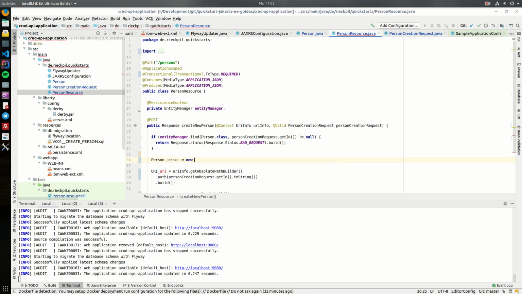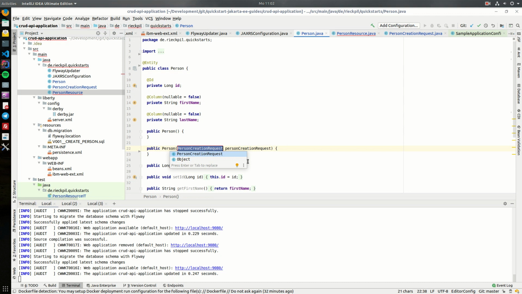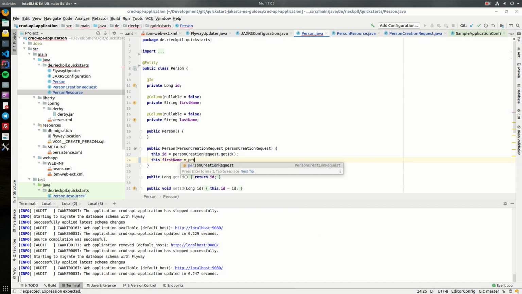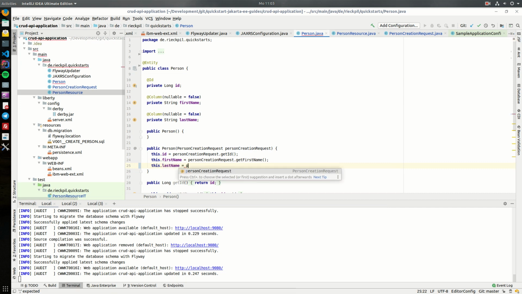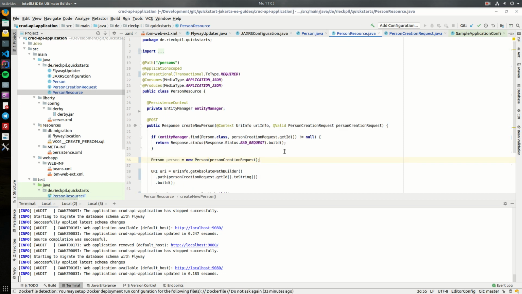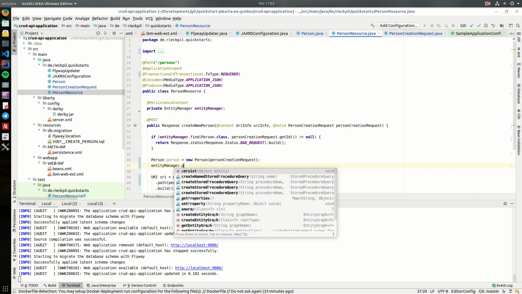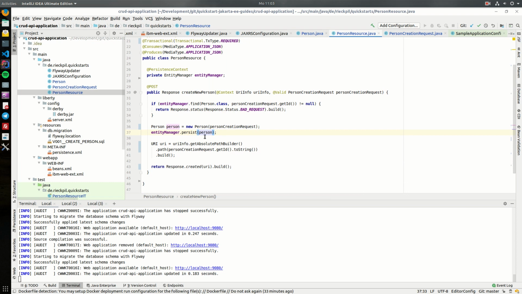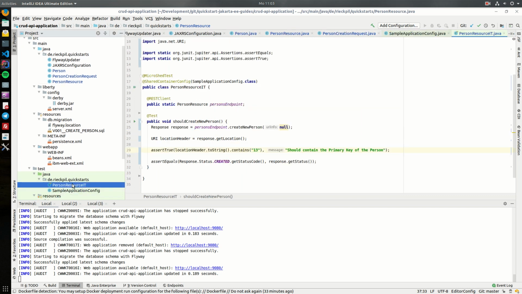To now actually store the person, for this we have to somehow map it to our person entity. So we can pass this person creation request here to the constructor of our person and create a constructor for this. And here it's just mapping the values from one object to the other. So once this is done, we now have a proper person which we can use to store. And for storing, we can now use the persist method of the entity manager and pass in the person, which will then persist it to our embedded Derby database. Let's save this for now and switch back to our tests and see if it's successful.